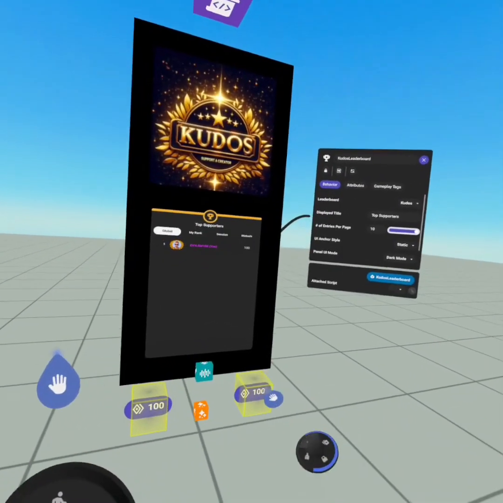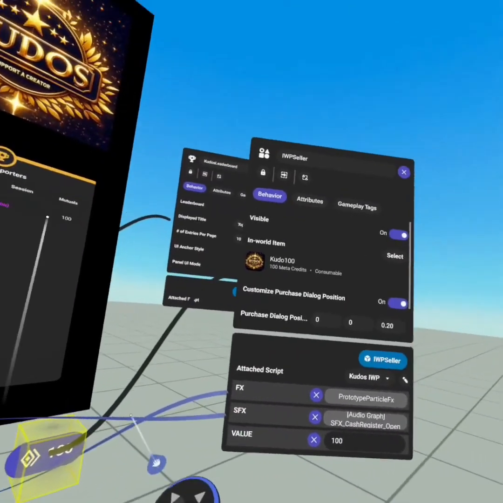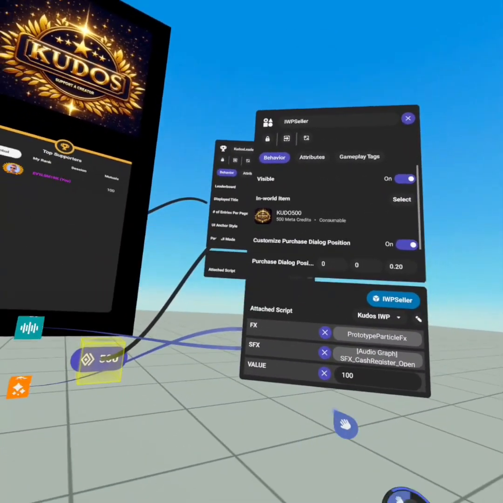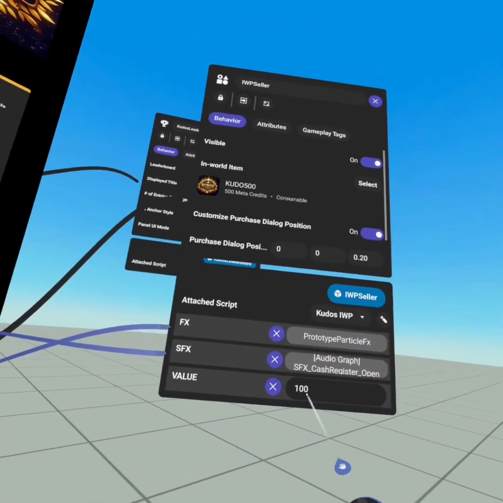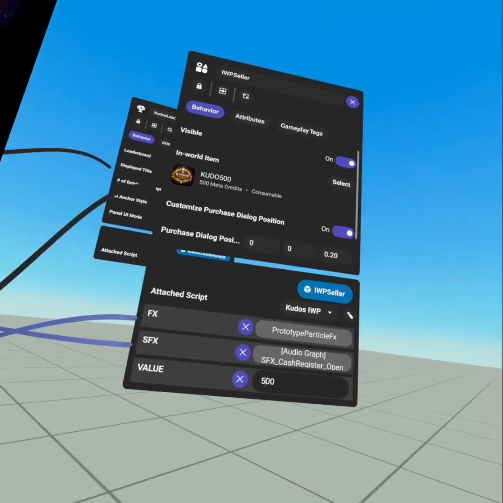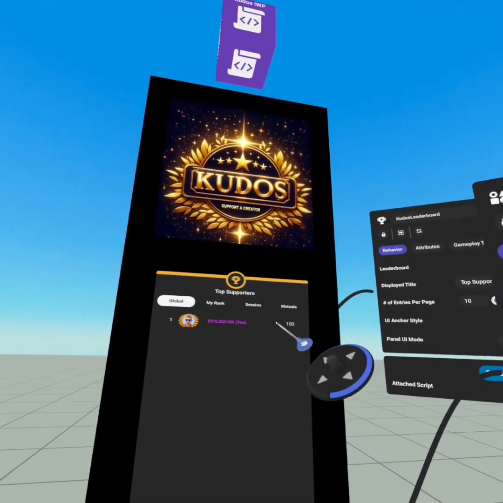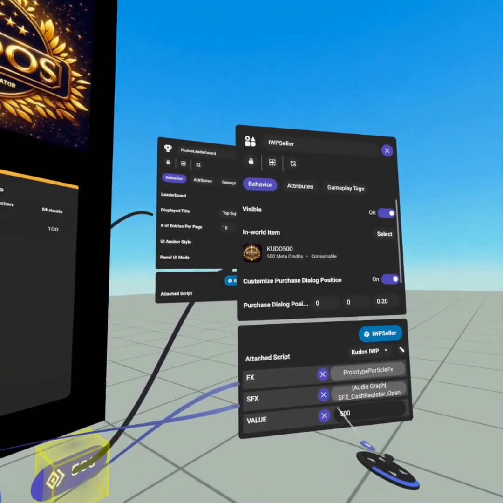Now on this one, we're going to pull up the properties of that gizmo, and we're going to change the 100 to the 500 one. Now down here on my script, I have a value changer. So what we're going to do is change that to match the amount of credits we're spending. And that's what sets the points that get added to the leaderboard. Since I changed this to 500, it's going to add 500 when I purchase this.